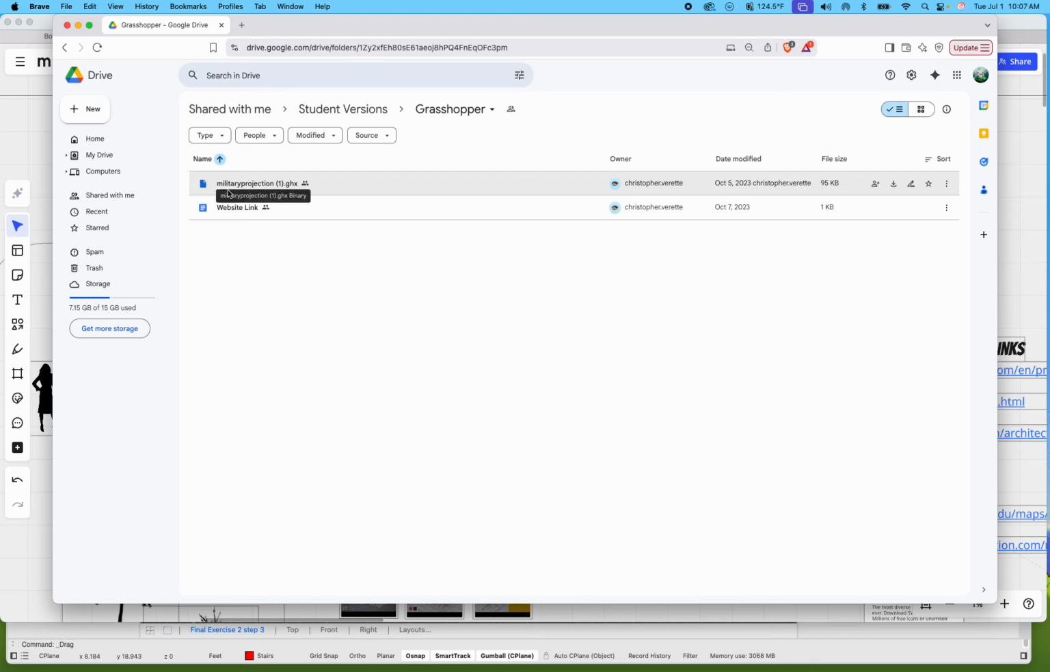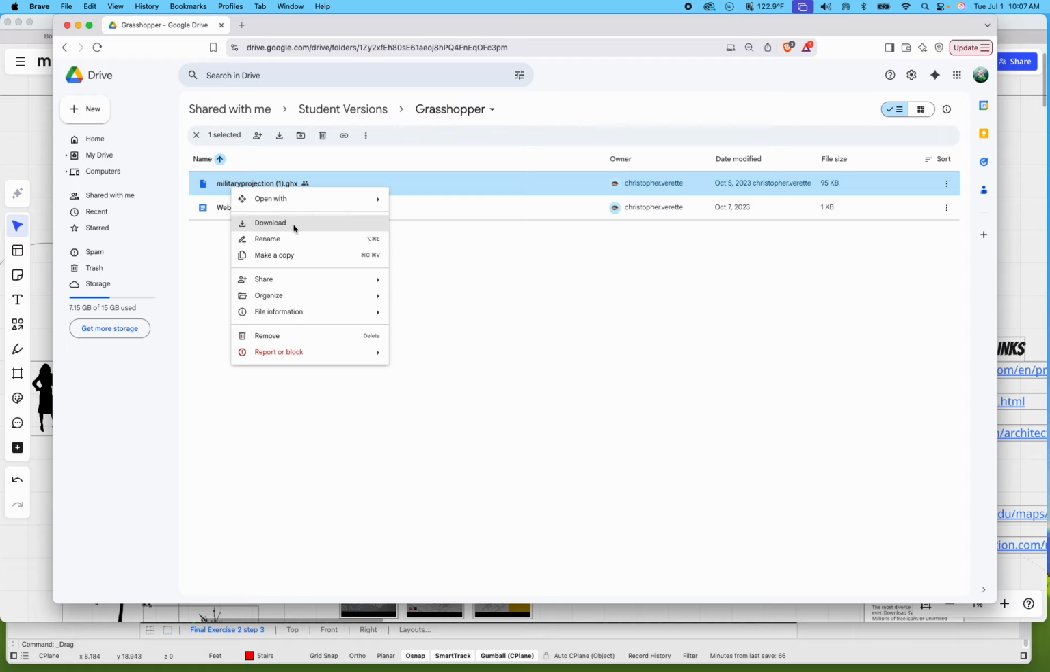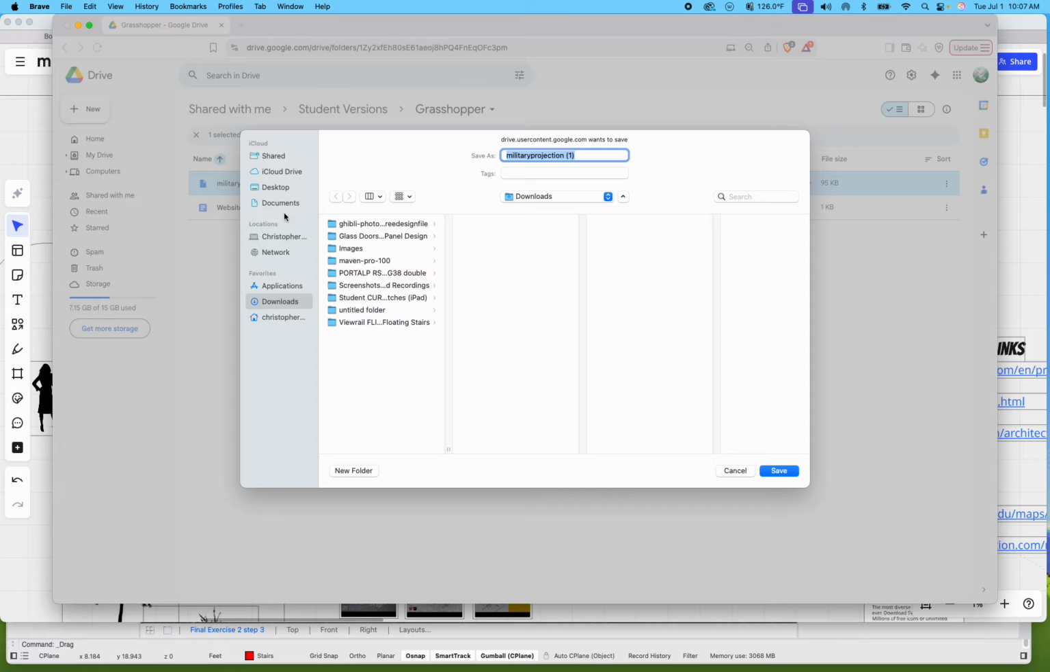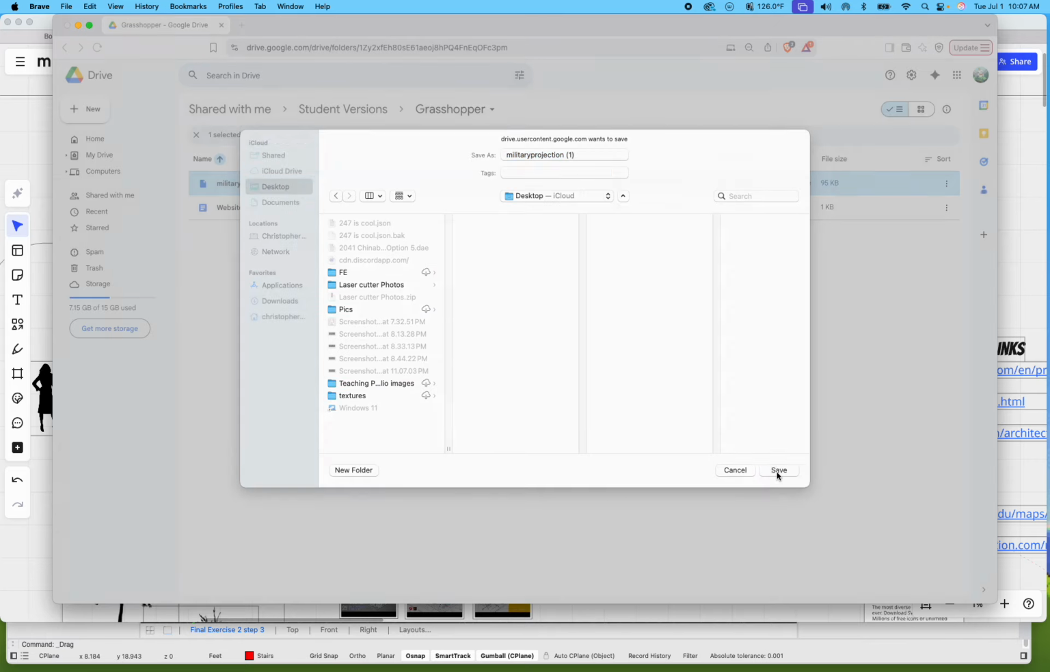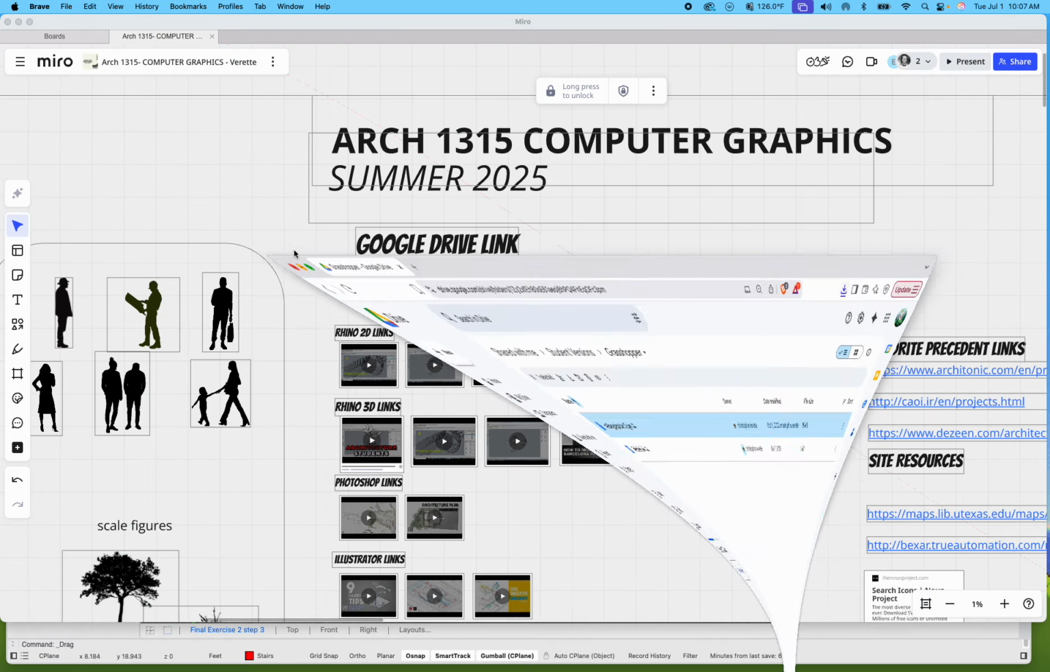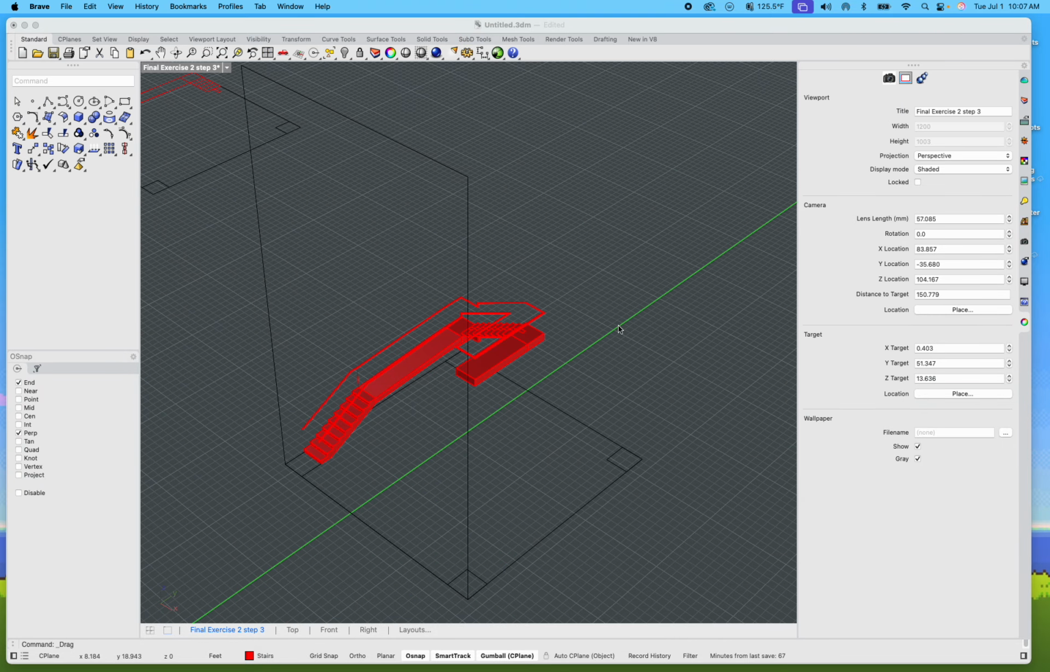And we'll need this file, military projection. And I went ahead and posted the link where it comes from, just in case you want to read up on it and see how it works. But let's go ahead and download it for today. I'll put it on my desktop. Sweet. Let's go ahead and type in Grasshopper.